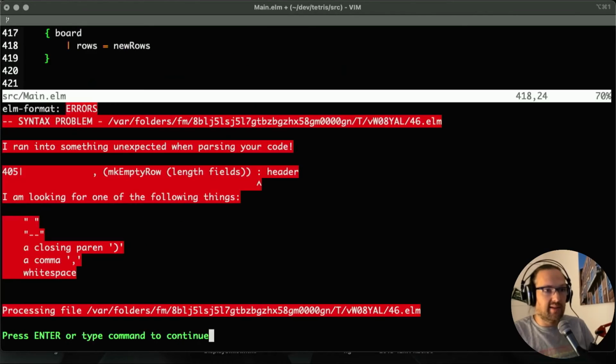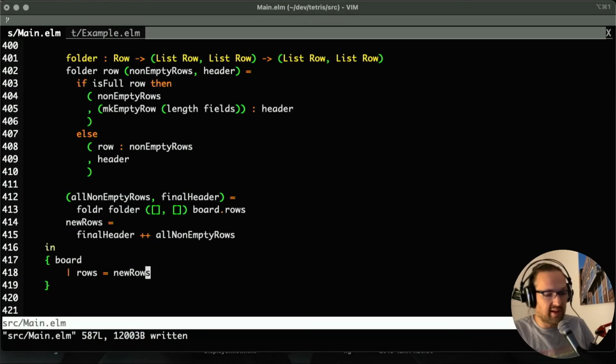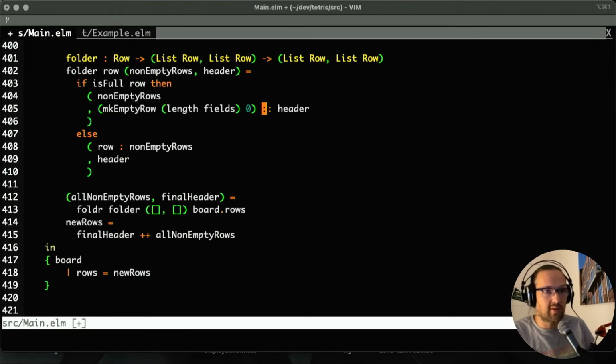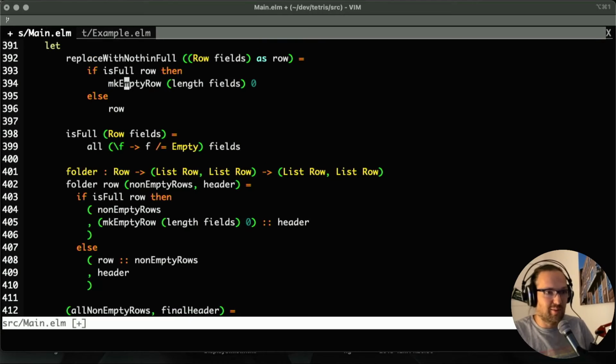Awesome. Let's see how many mistakes I made. 405, some syntax mix up. Make empty row. Yeah, it's missing this parameter that I always forget. Also the cons operator, so the one that prepends an item to an existing list, is two colons. And the same here, and it's a bit confusing because in Haskell that has a very similar syntax. The double colon is used in function signatures, and the single colon, so it's exactly the other way around basically.